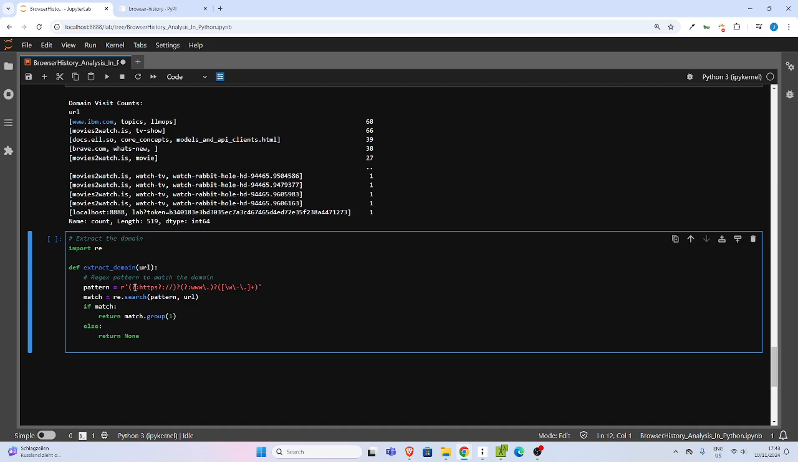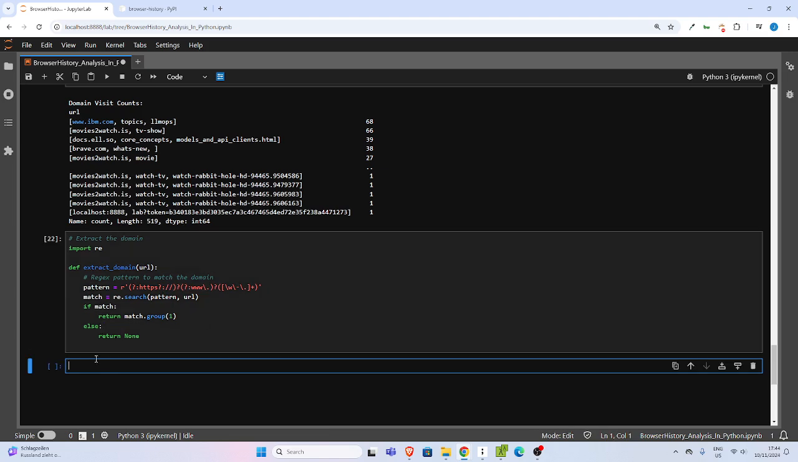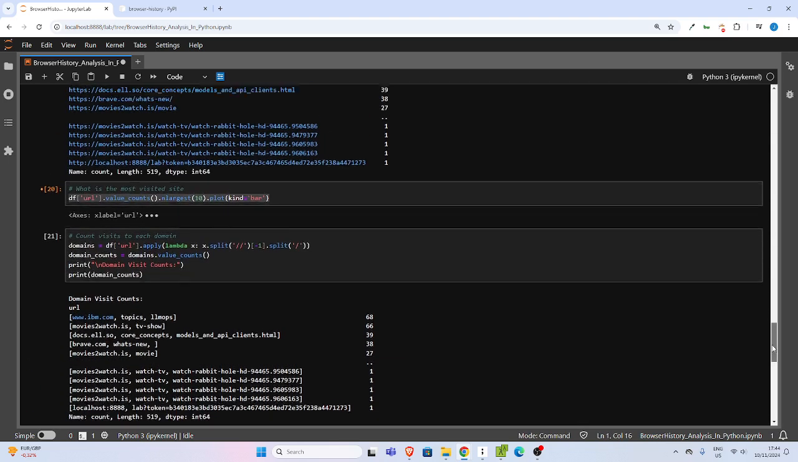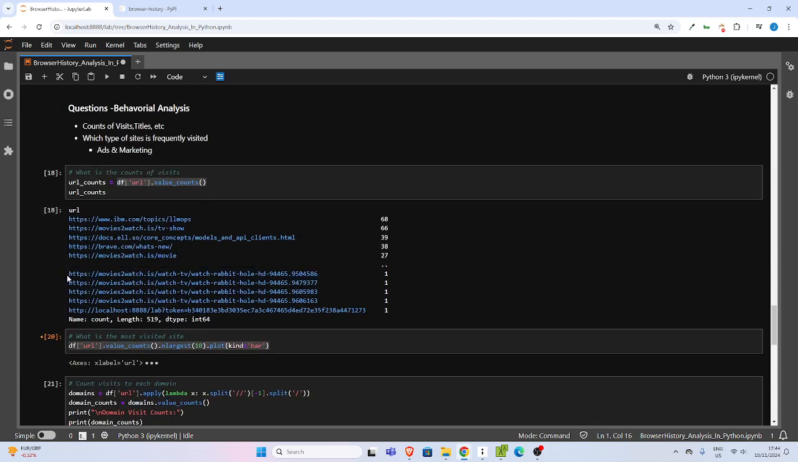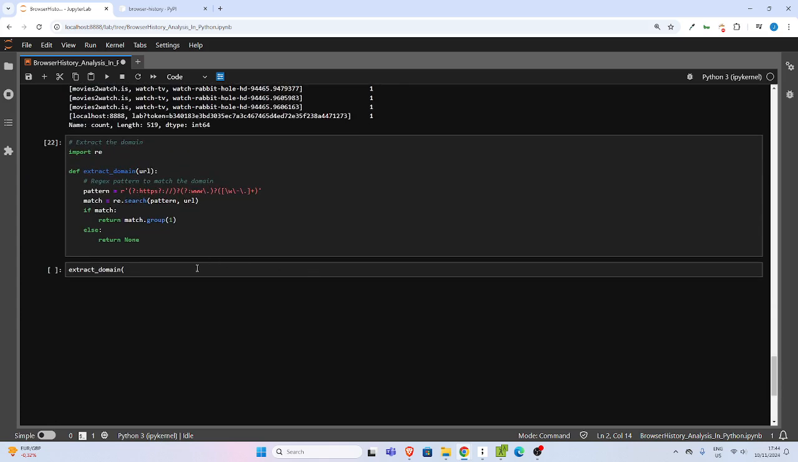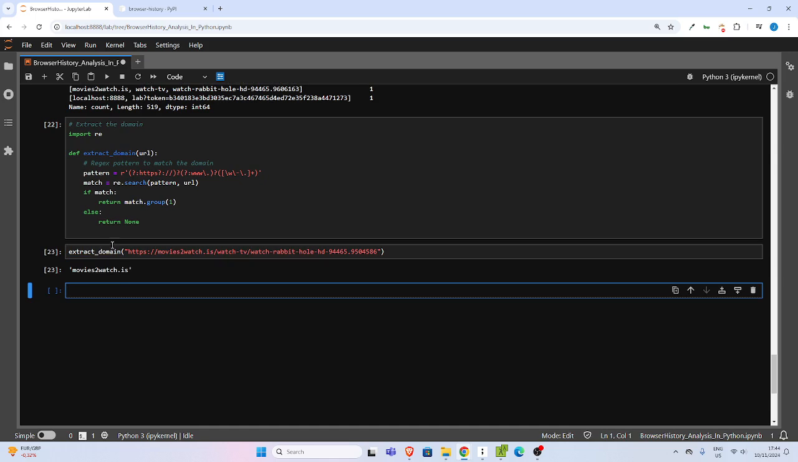What it's doing is that it's going to check the HTTPS or HTTP, take off the www, and then return only that data. So in case I pass in something like extract domain, and let's give an example, let's say I pass in something like this link here, it only returns movie to watch, right? So if I go back here and I pass it here, see that now it gives us movie to watch. So this is what we want. We only want to get that.